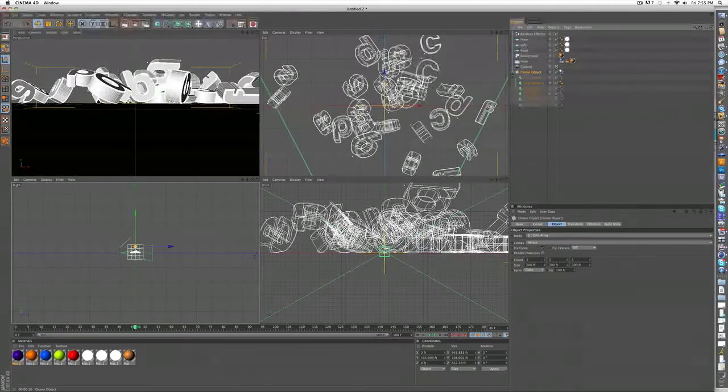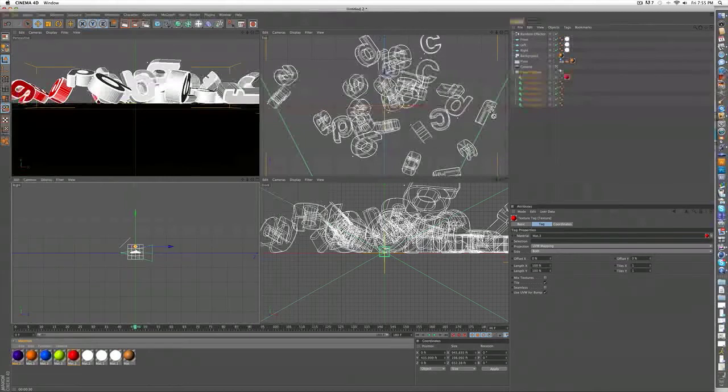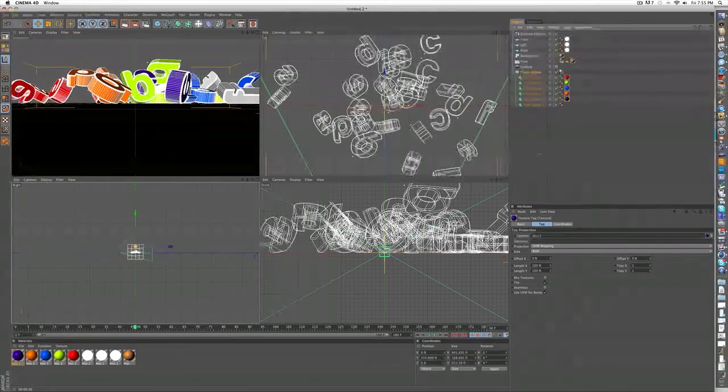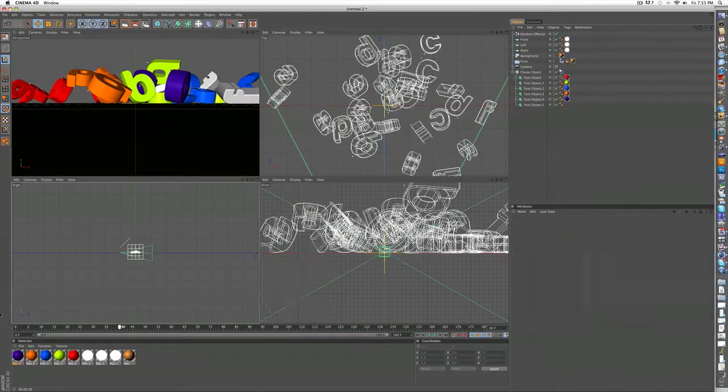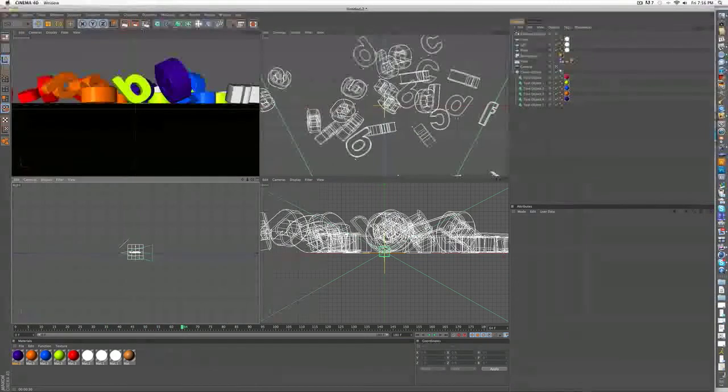And now you can go inside of your cloner object and just apply the materials and drag them onto the letters. And yeah, there we go. We got our colors all settled out. Oops, wasn't selected in there.